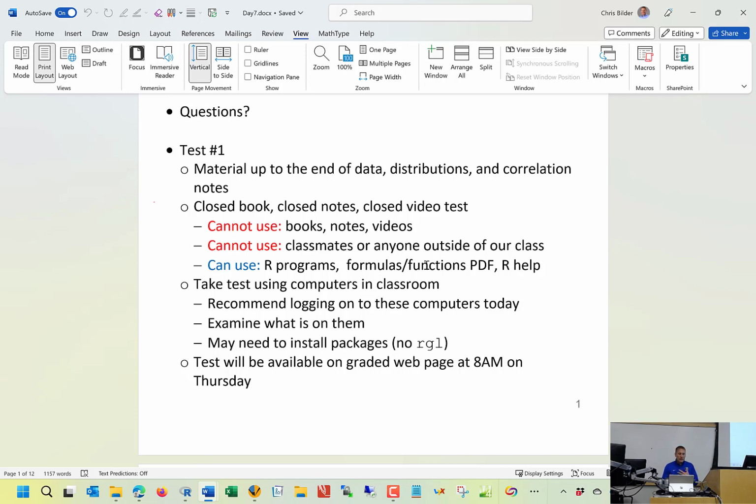Also remember what I told you about last time: on the graded web page of my course website, there's a formulas and functions PDF. You can use that as a quick reference as needed during the test so that you're not always flipping through your notes. I don't want you to have to memorize formulas. I don't want you to have to memorize functions. Now, through the semester, of course, you're going to be using some of this stuff, so some of it will be familiar to you, but you shouldn't have to memorize it.